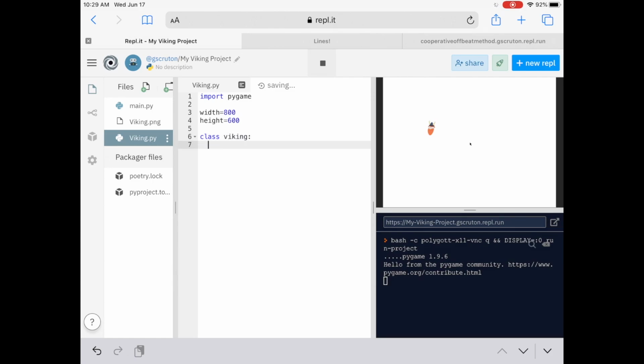Then when I indent, when I press return after the colon, everything that indents belongs to that class. So I define the class. This is called the initializer, the constructor. Underscore, underscore, init, underscore, underscore, self. Now self, what it refers to is this instance of the Viking. We're making an object that will define any Viking.